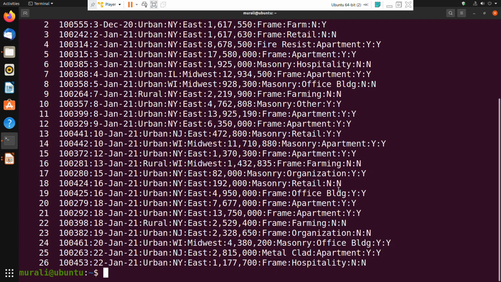whichever clients are from apartment, I don't want to display those. All the other clients' details I want to display, except apartment. So this is an exceptional option. Other than apartment, I want to display the records of all the other clients from this file mini insurance.txt. So how can we do that? This is an exceptional option.